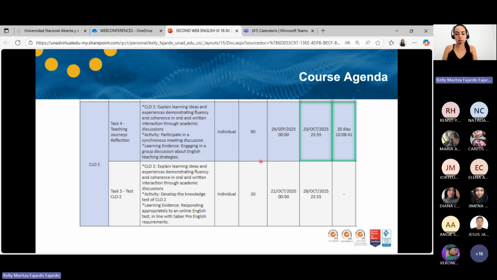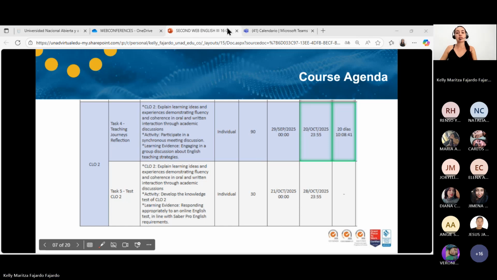The task number 4. So let me see the activity guide. Thank you. This task. Yeah, the task number is 4. Yeah, there is a mistake in the agenda. That's a mistake in the agenda. I'm so sorry. Y ya no la puedo corregir.